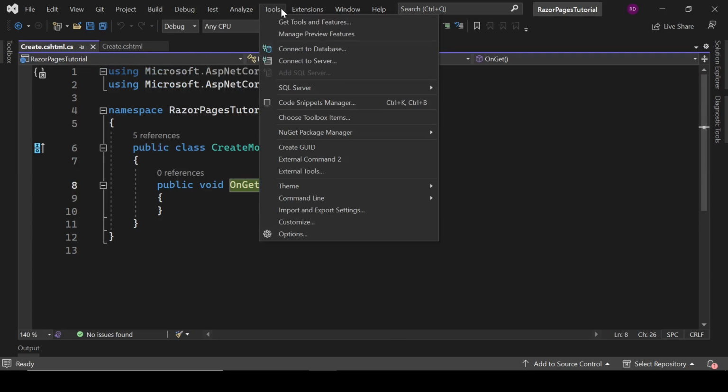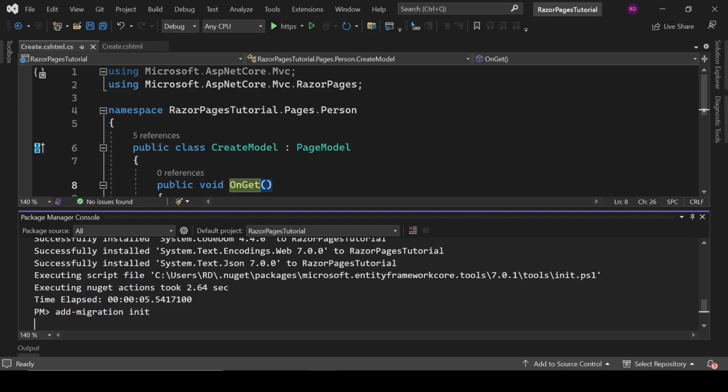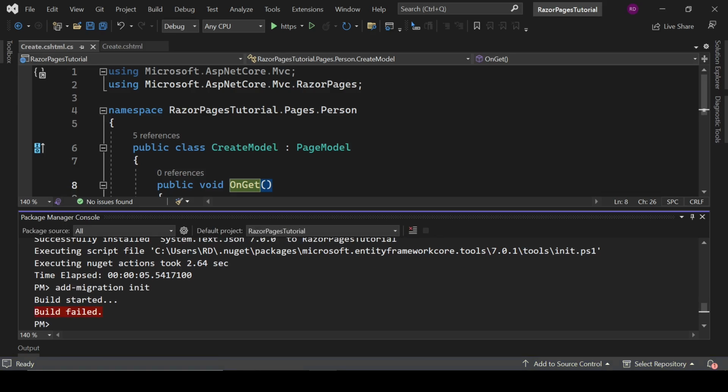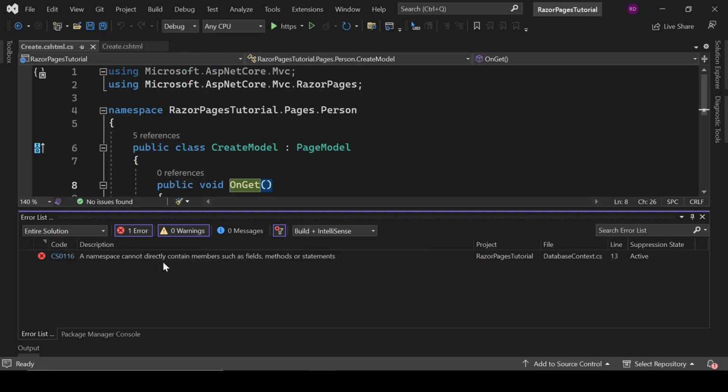So what we are going to do is create some migration commands, and migration commands are used for creating a database. So first, add migration init. Okay, it is going to create a migration file for us. So after creating a migration file, we will look into that file and see what it is. Okay, so it is taking a little bit because, okay, build failed, and we have some error in our project, so we are gonna look into it.